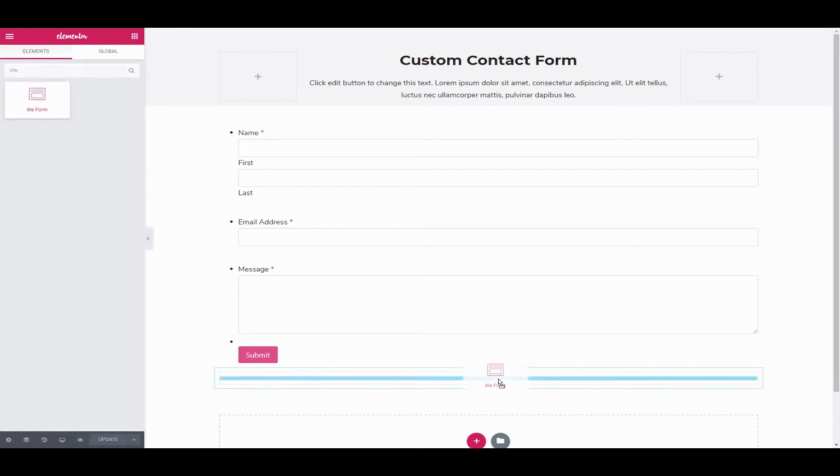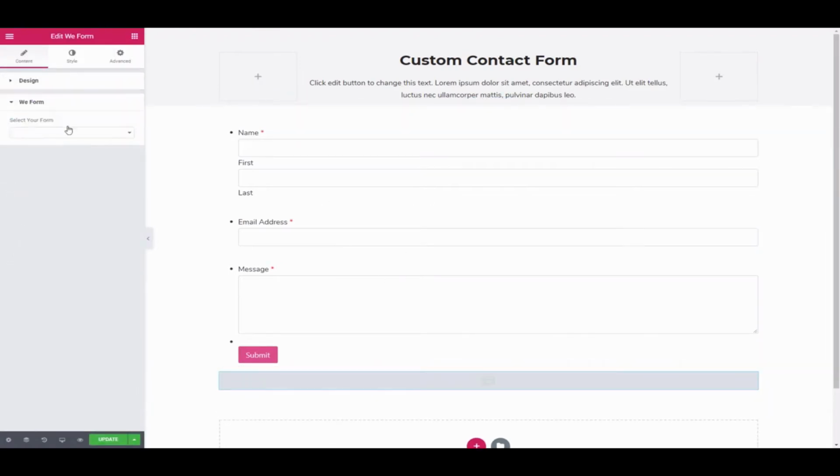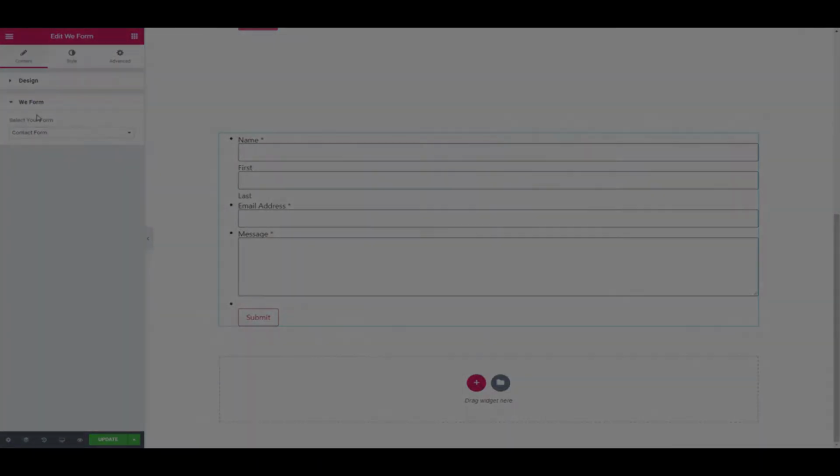Add the weForms widget from the left sidebar. Now select the form from the list. Please note, make sure to install and activate the weForms plugin first so you can create your form.